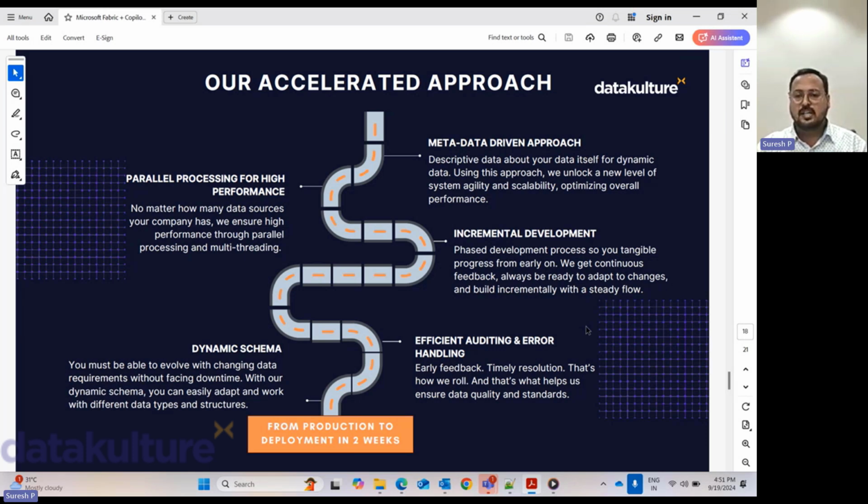So we do incremental development like a sprint, so two weeks of sprint, which helps us to give you the solution in a couple of weeks. And as I told, we have the auditing and exception handling, which helps us to give you the right track of data without any data loss.